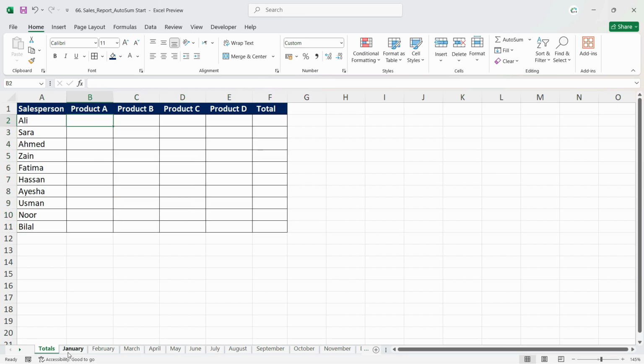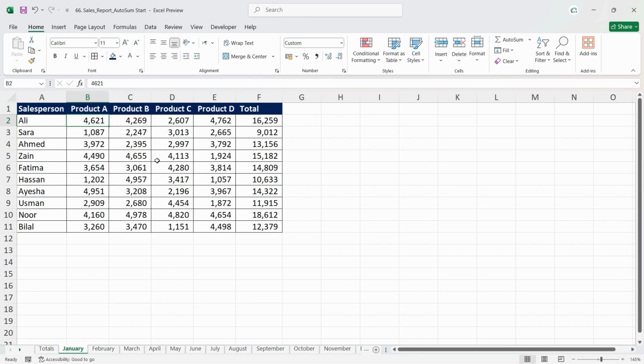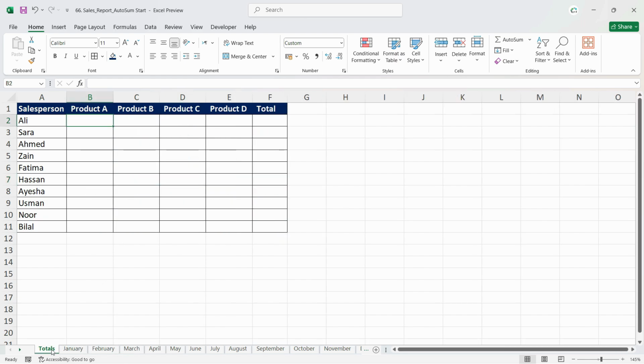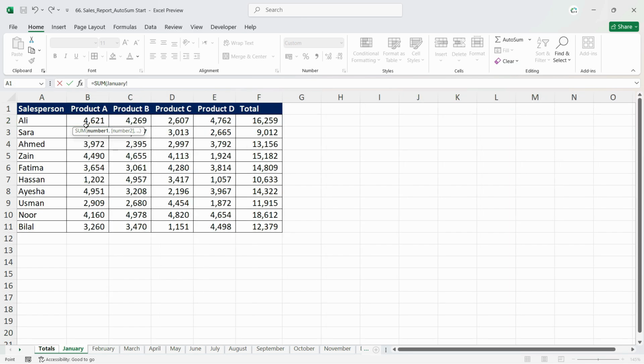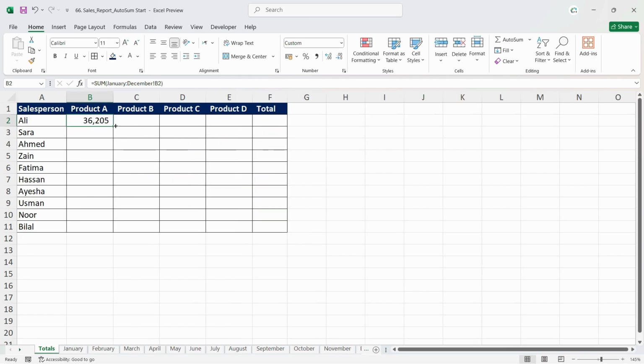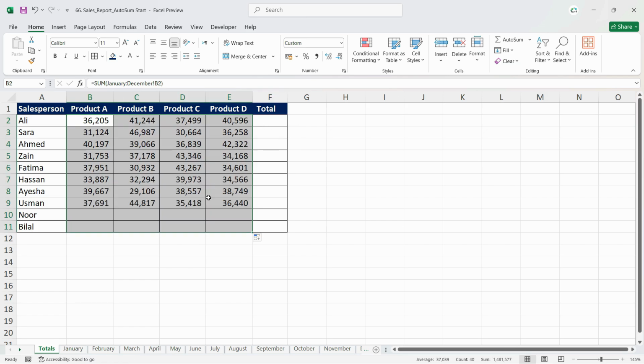Now what I need is, since the placement of each particular sheet is the same for all the months, I can simply sum it. We have already seen that if you want to sum it, equals to SUM is the formula. You just select January, first cell, and then hold the shift key and select the last cell, hit enter, and you will get the results. And you can then drag it towards right and drag it towards down like this.